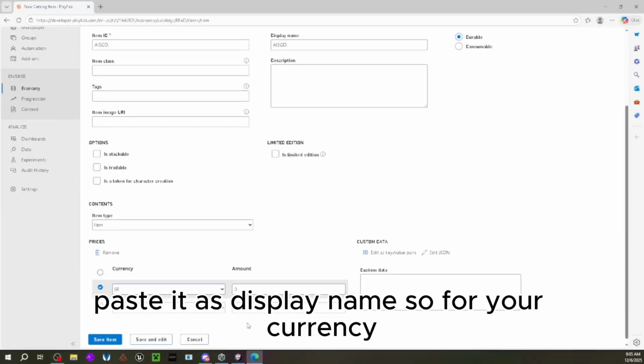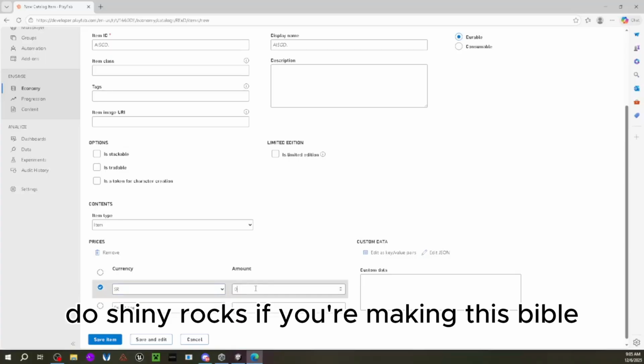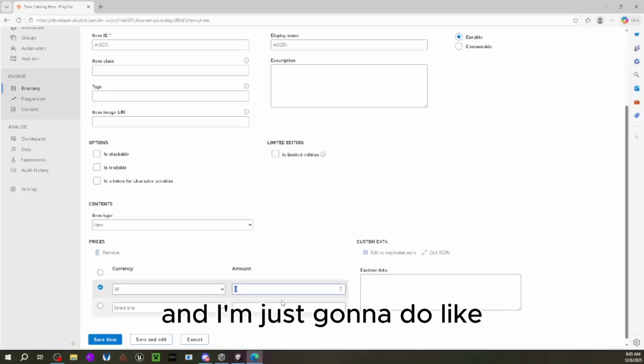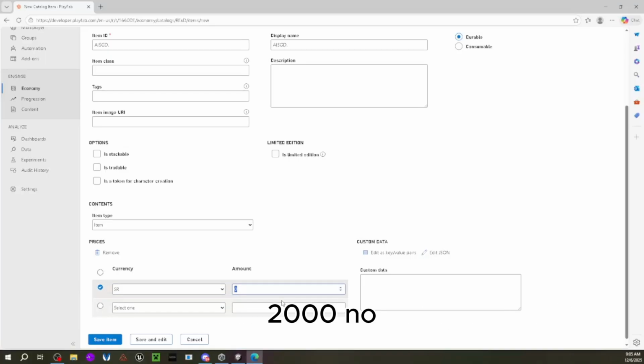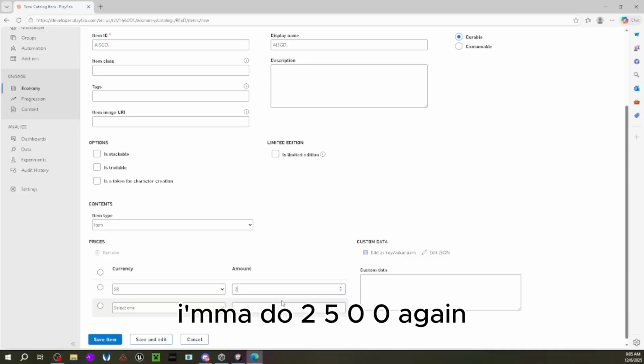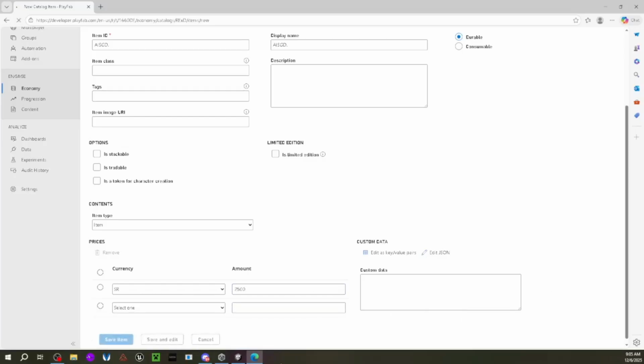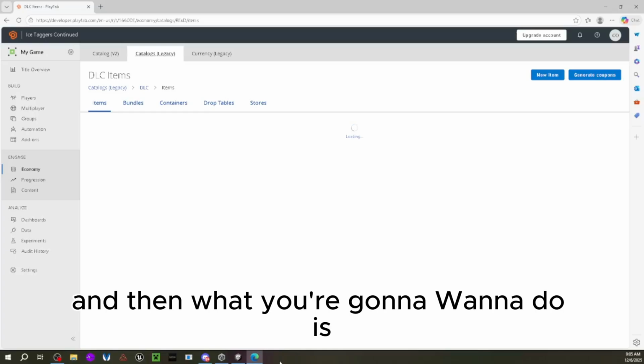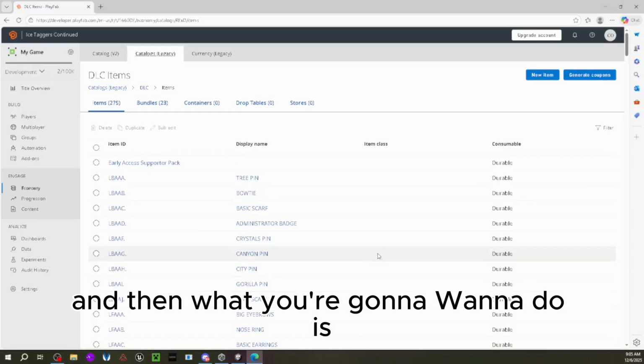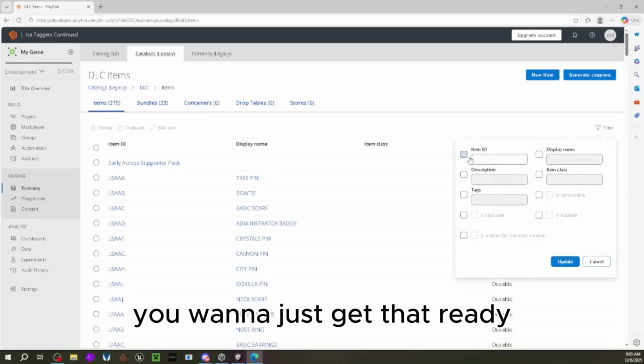So for your currency, do Shiny Rocks if you're making this buyable, and for me I am. I'm just going to do 2500 again because that was the same as my last one. And then you just want to get that ready.